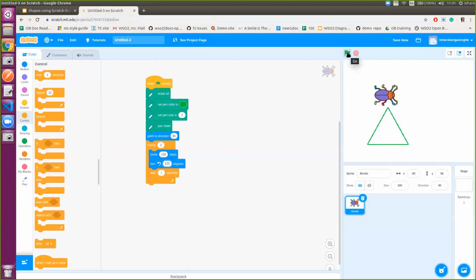Let's try to draw it again and see. And I'll explain the code block if it's confusing because we are using the repeat block directly this time. I'm asking the beetle to repeat the code 3 times. First, I'm asking it to move 150 steps. Turn by 120 degrees. You know why? Because 60 is not the angle that we want. We need a 120 angle.